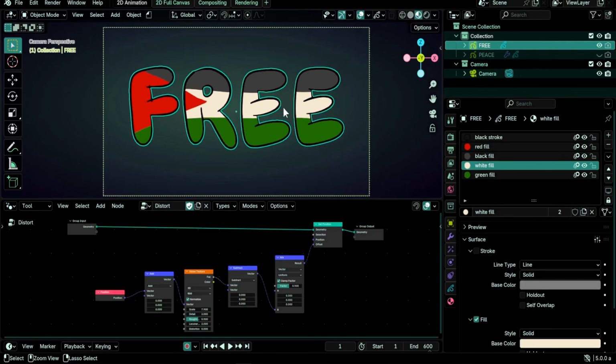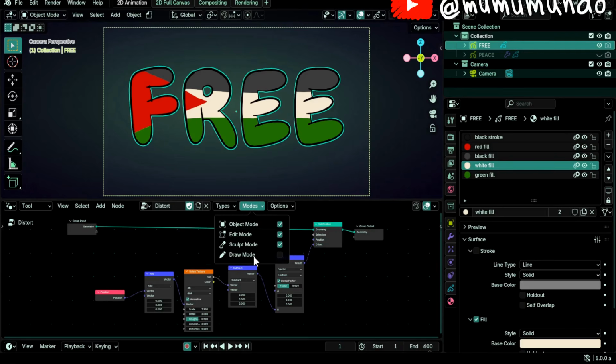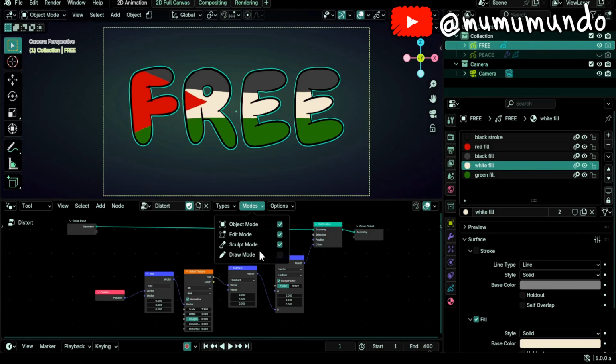Let's do Ctrl Z. See here that we have types, and when you create a tool while a Grease Pencil object is selected, the Grease Pencil type is selected automatically, and you can choose to use the tool with other types like a mesh, hair curves, or a point cloud. I have no idea what this is. And then we choose the mode in which you want to execute the tool: object mode, edit mode, sculpt mode, draw mode. You choose depending on what the tool does and how it works.